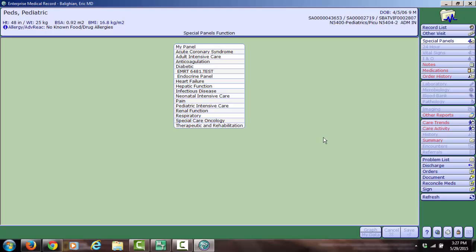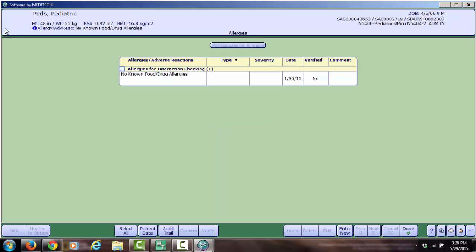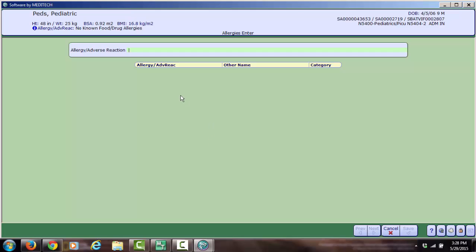And one of the first things I want to show you is allergies. So you definitely want to review allergies. This patient has no food or drug allergies. If you need to change that, you hit the little blue eye up here and you can review or edit allergies that this patient may have, or you can enter new allergies.